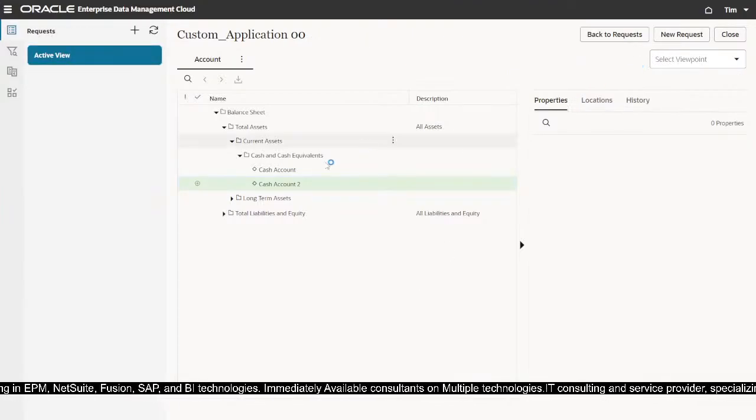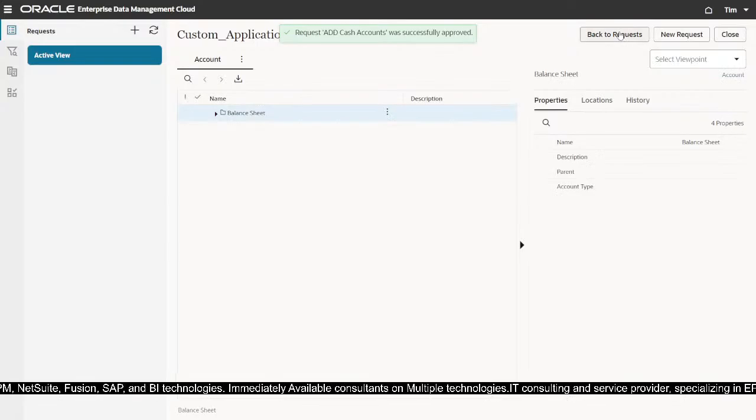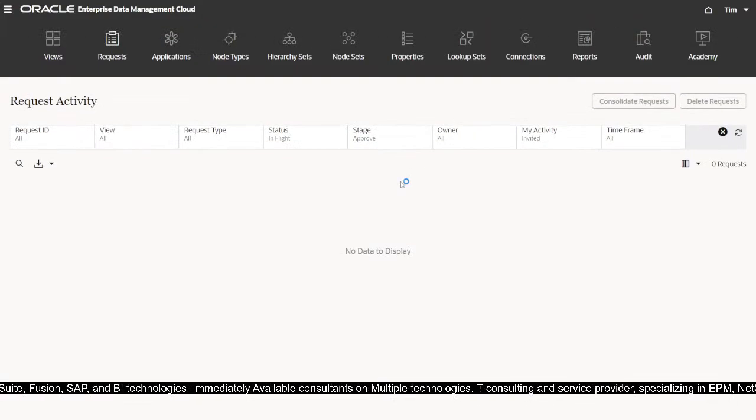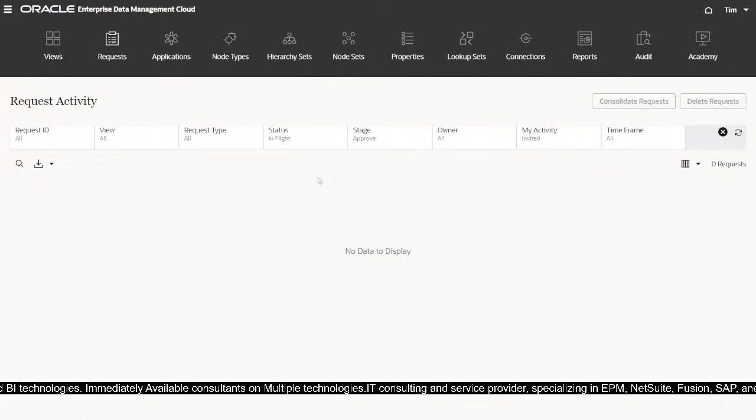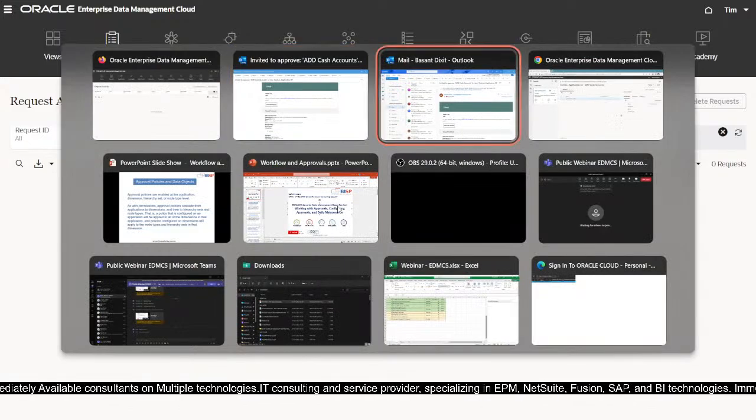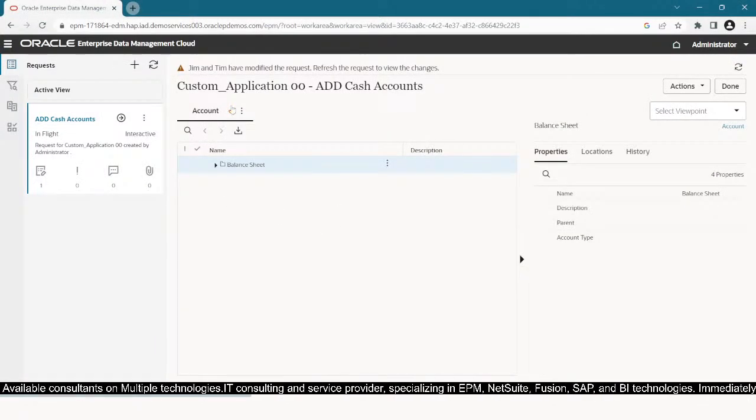Okay, so now Tim has approved one request, and he can just go back to the requests and approve various other requests. You can go to requests also, but no requests are showing for Tim, because he is an approver in only a single application. And as soon as you go to admin, it is written that Jim and Tim have modified the request. So admin, the user who made the modification, will also see the changes.